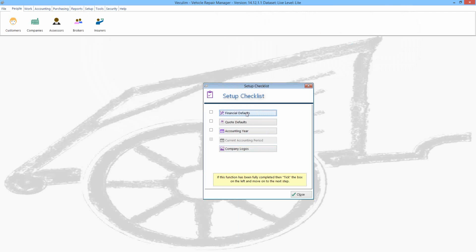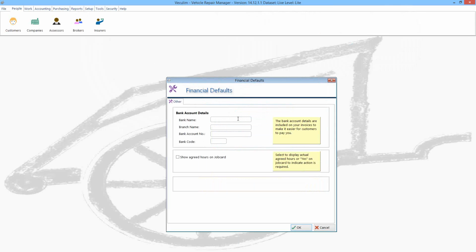Okay, so let's click on the financial defaults button. This is where your bank details are specified. If you would like your bank details to be on invoices and all that, you need to obviously specify what those details are. Okay, so let's just put in ABC Bank, and we're going to put in the branch, the account number, and then the bank code.